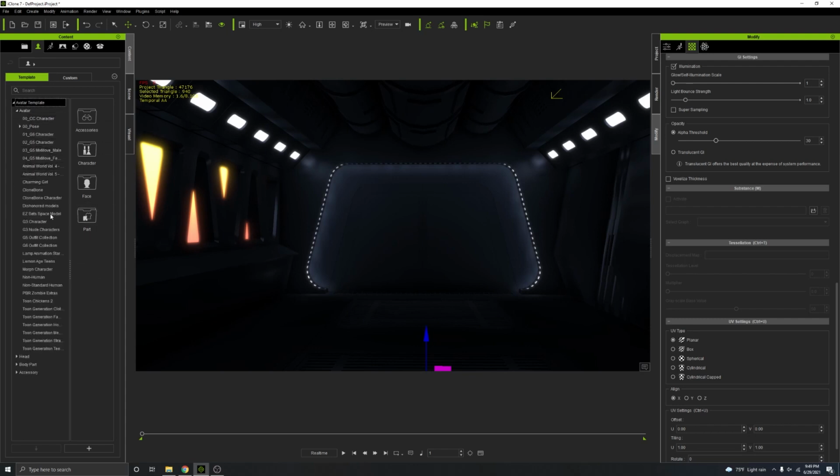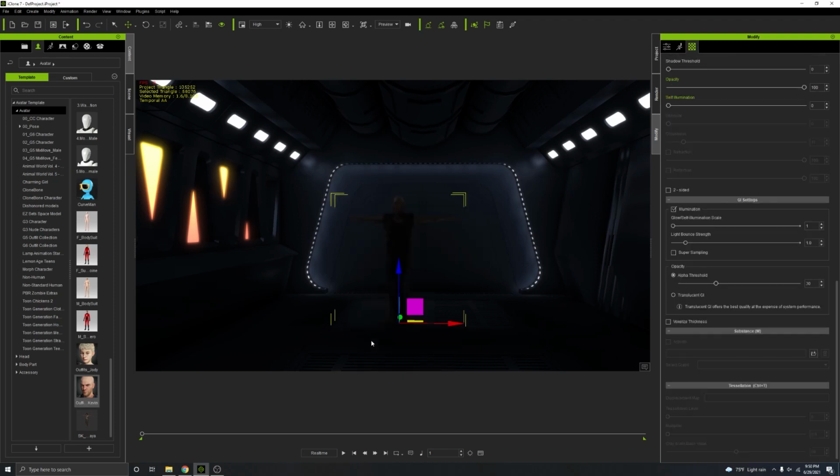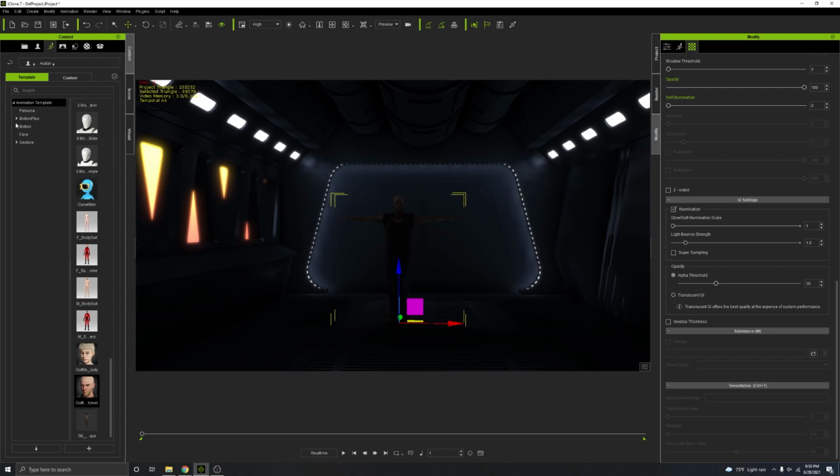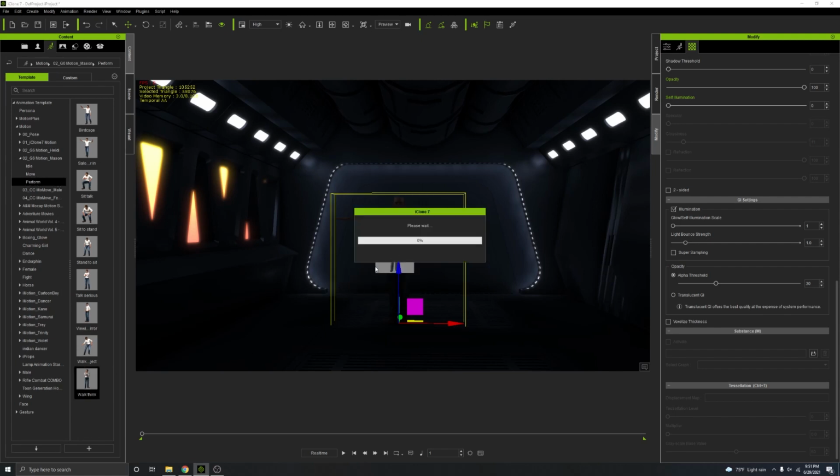So whenever I light a scene, I always put a character so that I can see how light falls on the character. So let's find a character. So I'm just putting this outfit Kevin character. So let's just throw in a motion. I'm gonna go for motion from Mason, and I think this is really good motion capture.